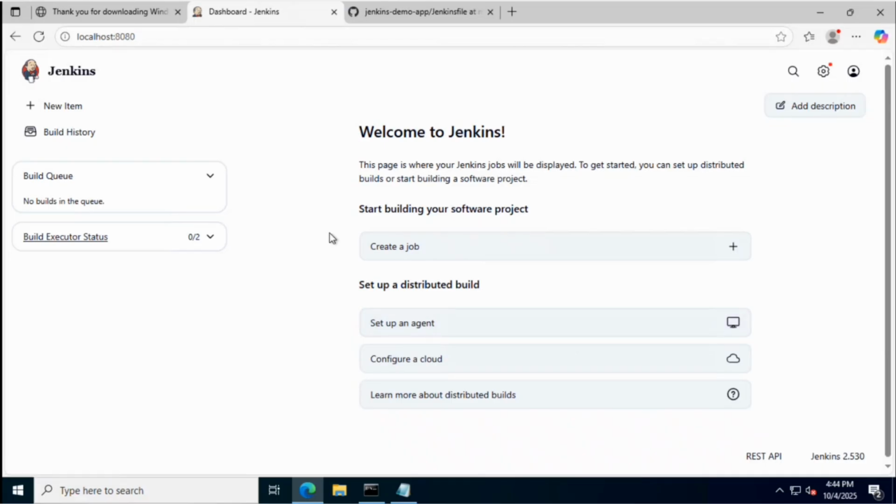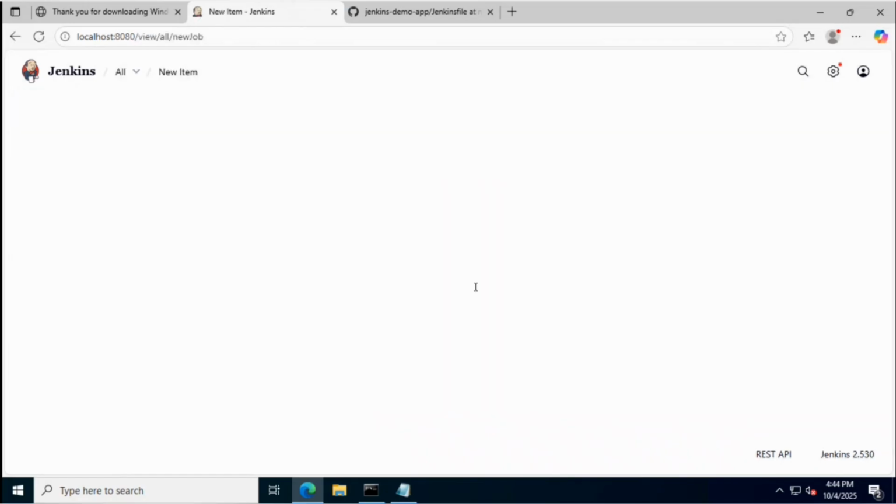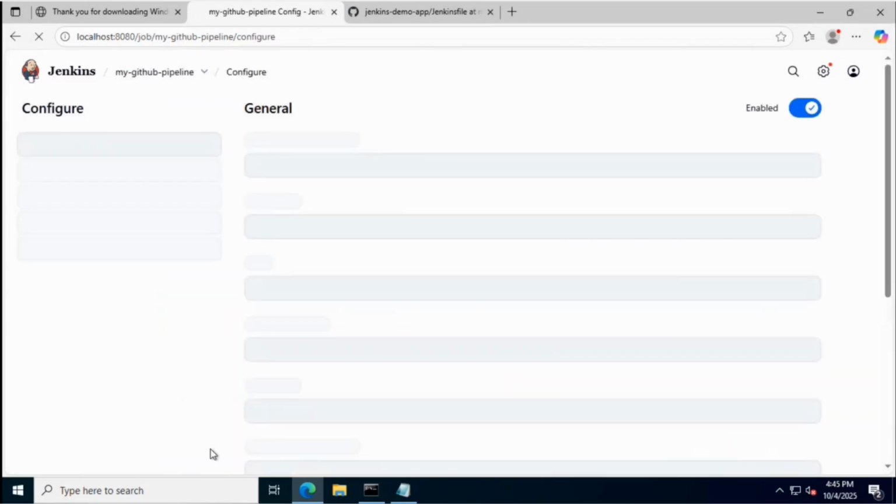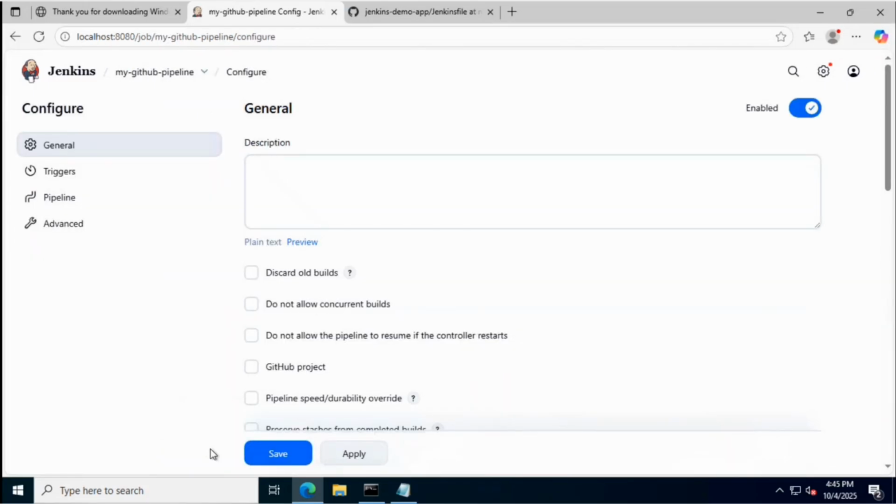On the Jenkins dashboard, I will click on New Item. I will give this item the name my GitHub pipeline. Since this is a pipeline, I will select the item type as Pipeline and then click OK. Before configuring the pipeline, make sure you have Git installed on this server because we will be connecting to GitHub.